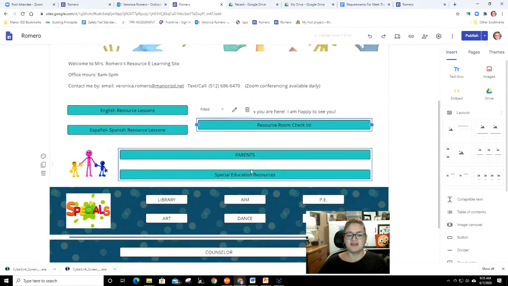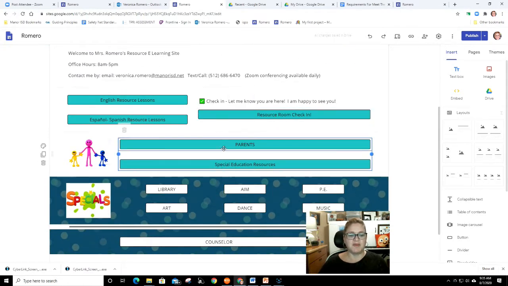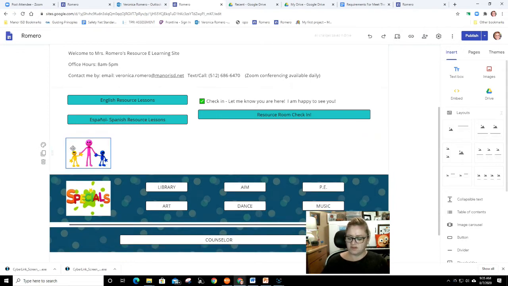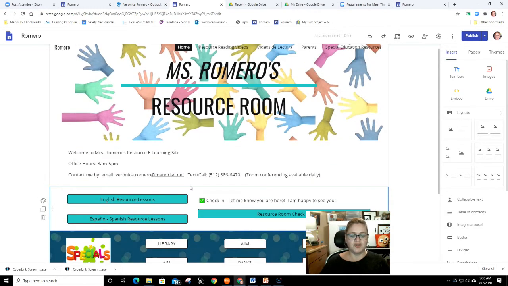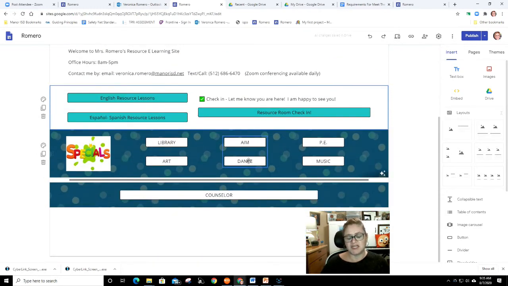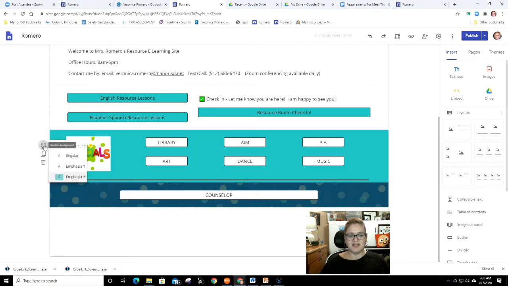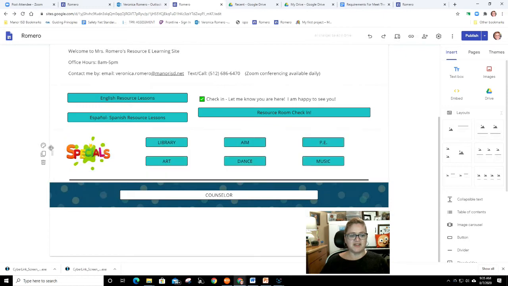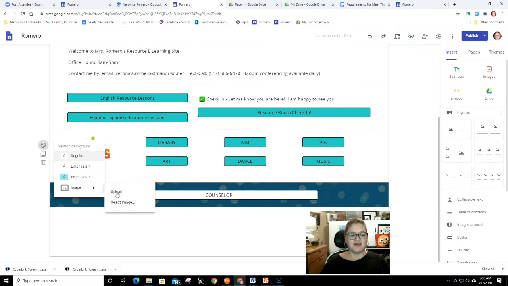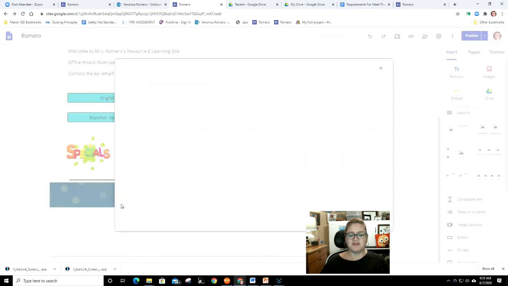On your sites, you can create buttons and you can do many different things. I'm going to clear this out and I'm going to start with some of our requirements. You should have specials. Please don't delete your specials buttons and your counselor buttons, but you are certainly welcome to change the look and feel of your website. It's your classroom, so you're going to decorate it however you want. That is not up to me, that's up to you.